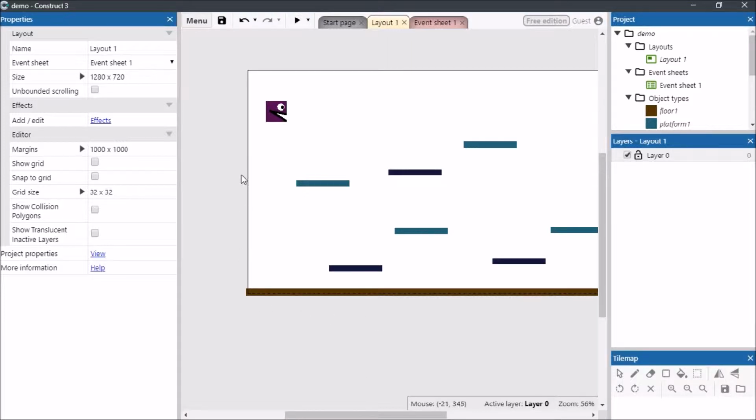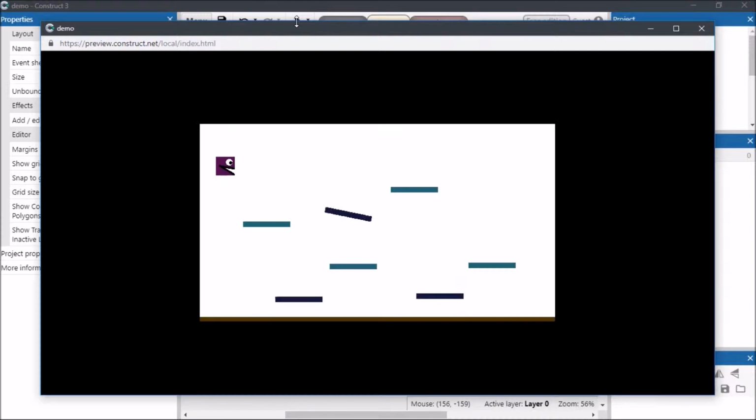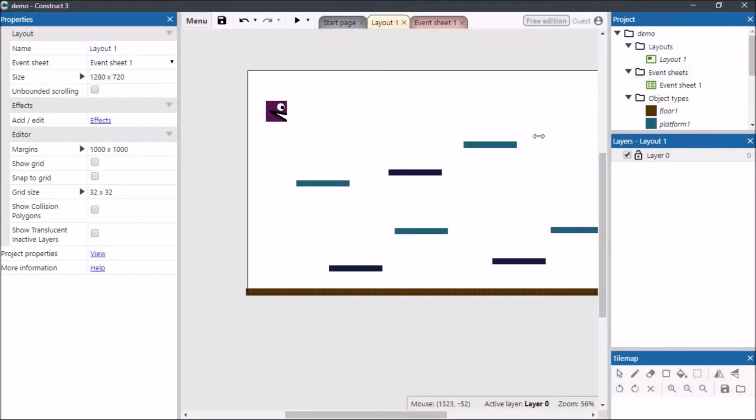Now, if you notice, when I click preview and move my player towards the left, it will just go all the way to the left, and then you will not see it anymore because it is outside of the playing area. So what can we do with it?